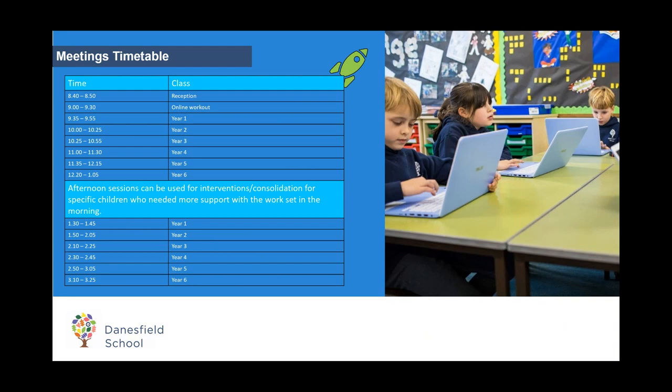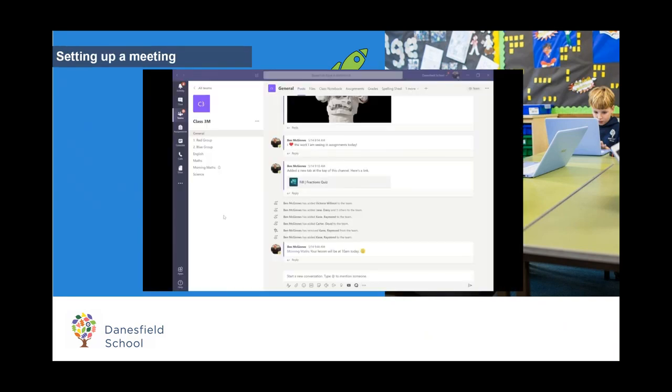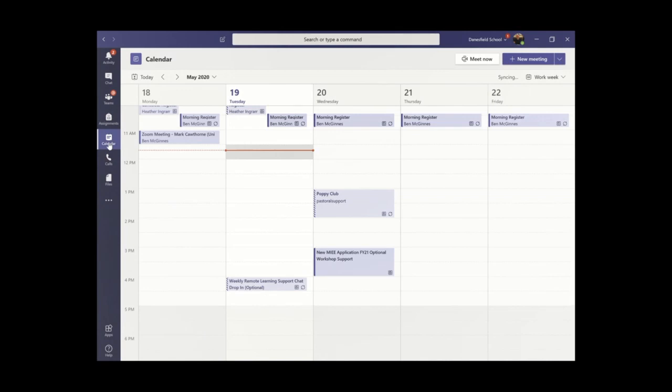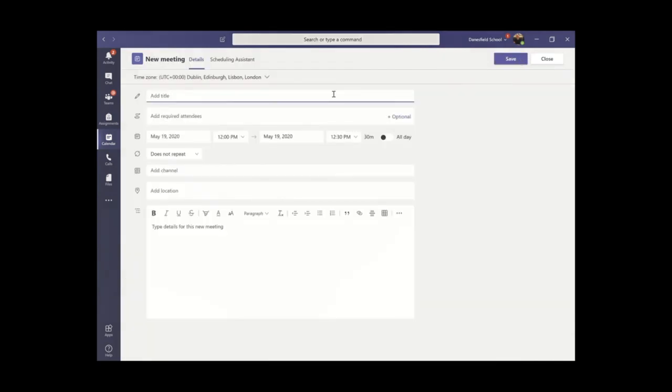So let's have a look at what we can do with our meetings. We're going to look at setting up your first meeting. When you've got your class team in front of you, you can click on the calendar. In your calendar, you can see all the meetings that have already been scheduled. You can see our morning register there for my class, but I'm going to select a new meeting and give it a title. For this example, we're going to call it a class meeting.